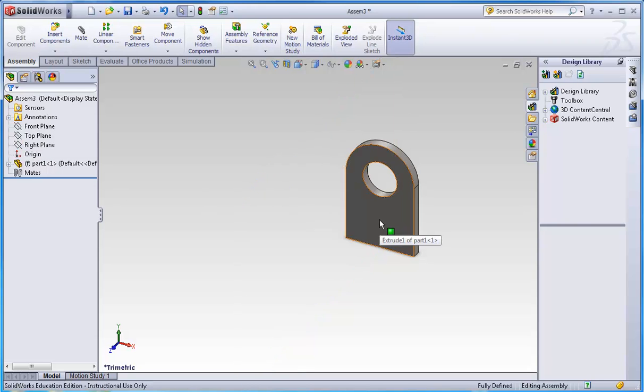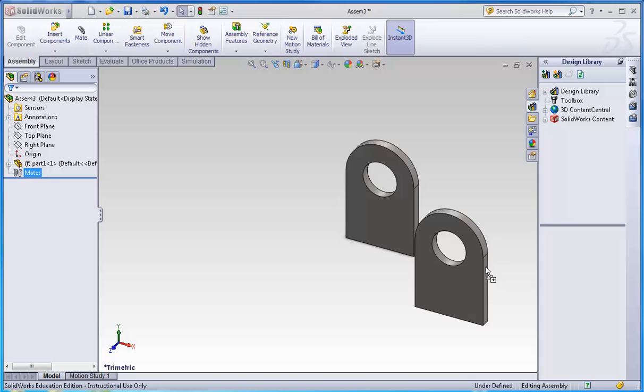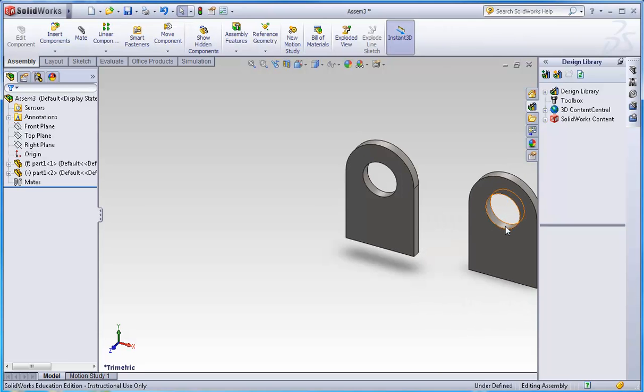Now, turns out I actually need 2 of these parts, and so I'm going to drag a second copy of this one in from that same window. I will drag that one in, and now what I want to do is bring these parts together. Let's go ahead and center them up in the window.